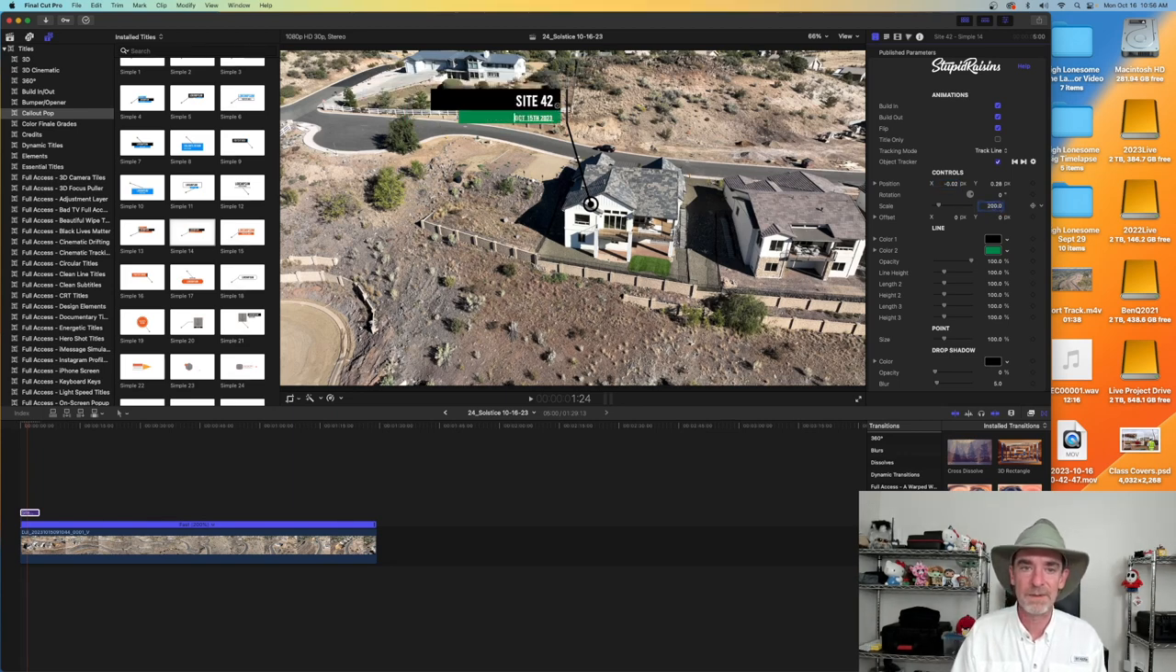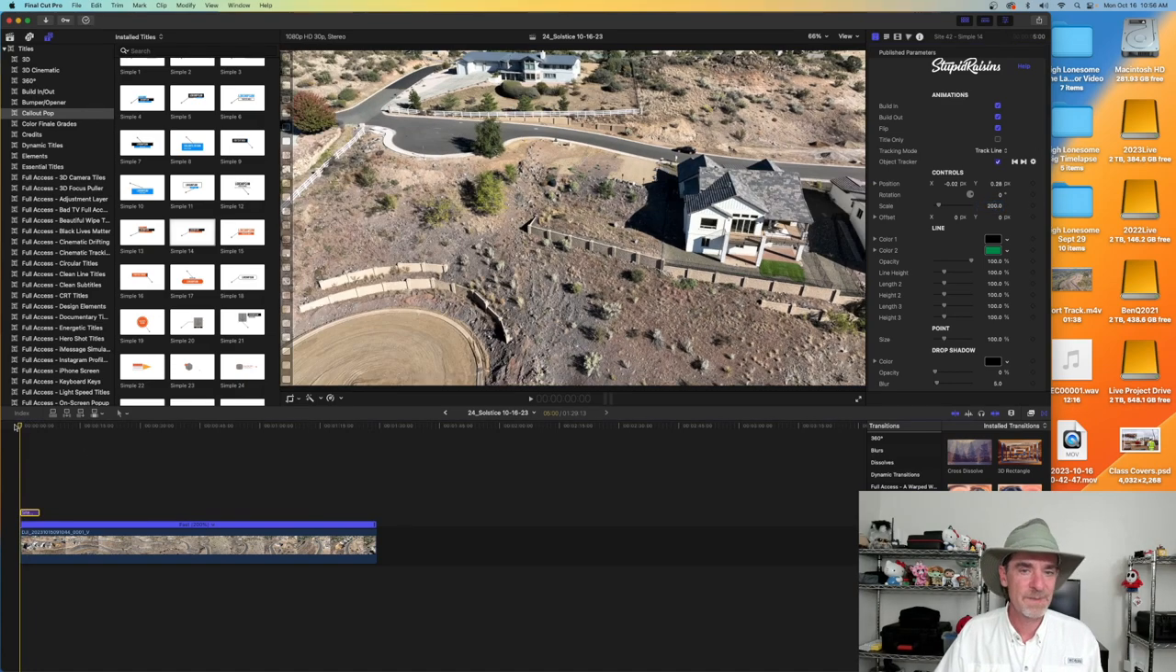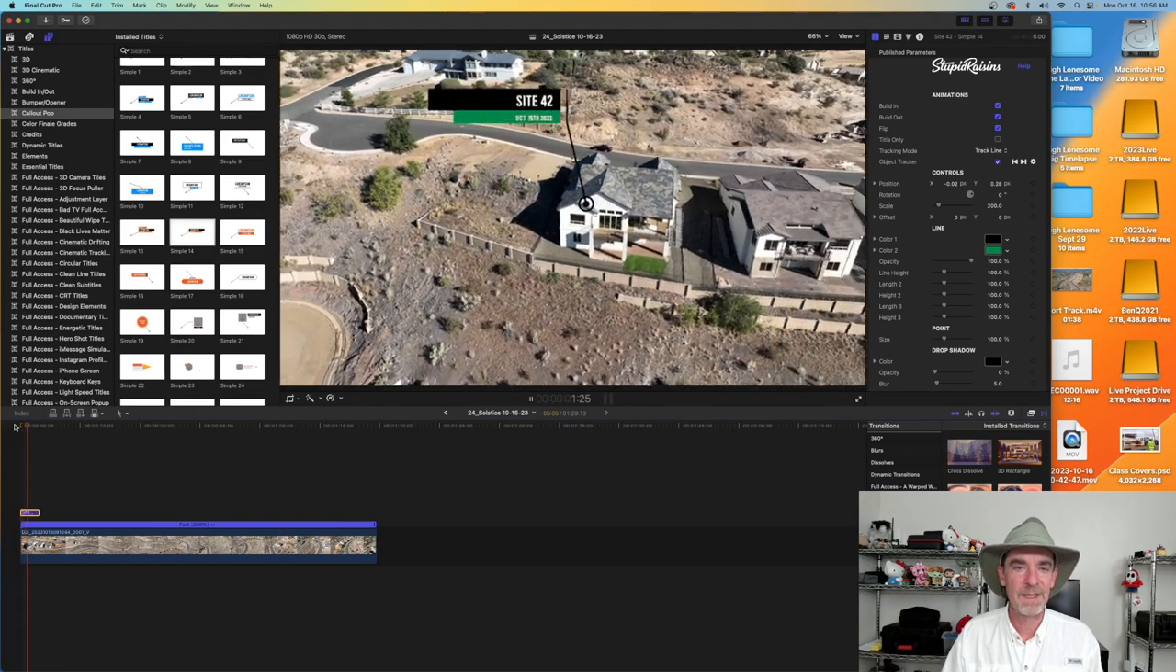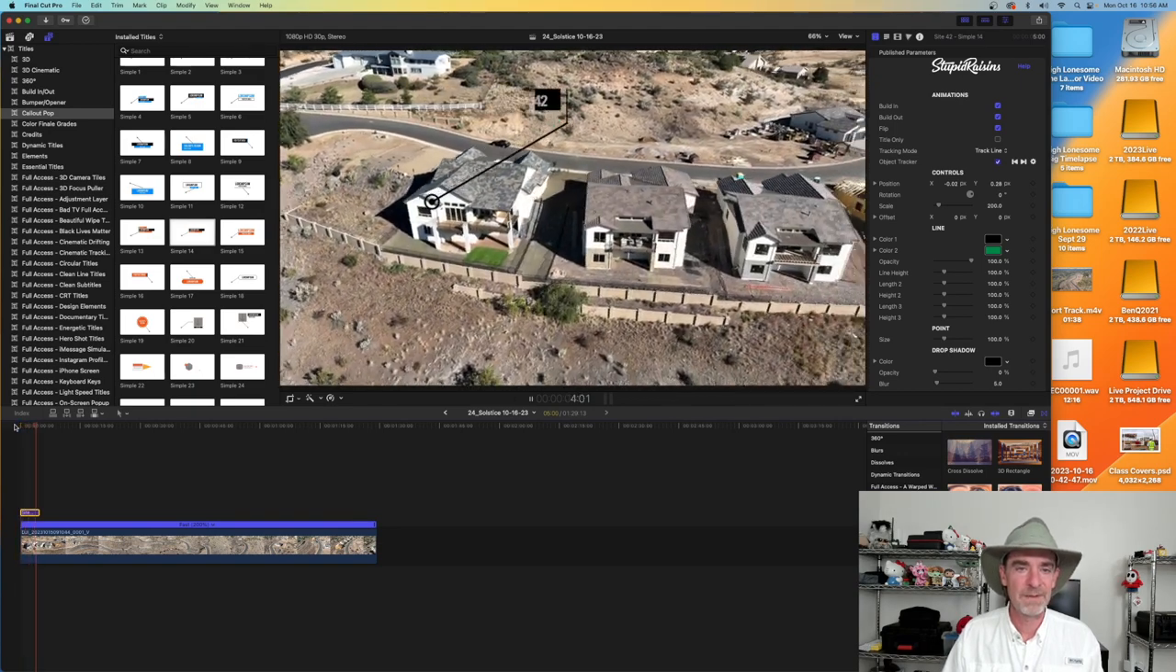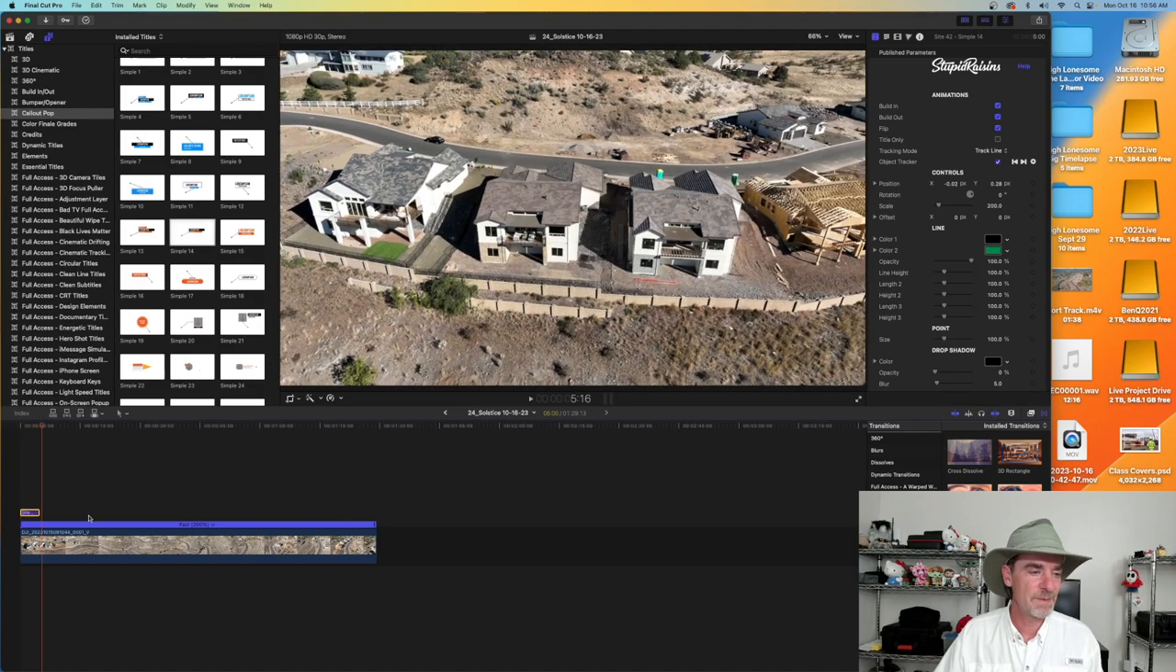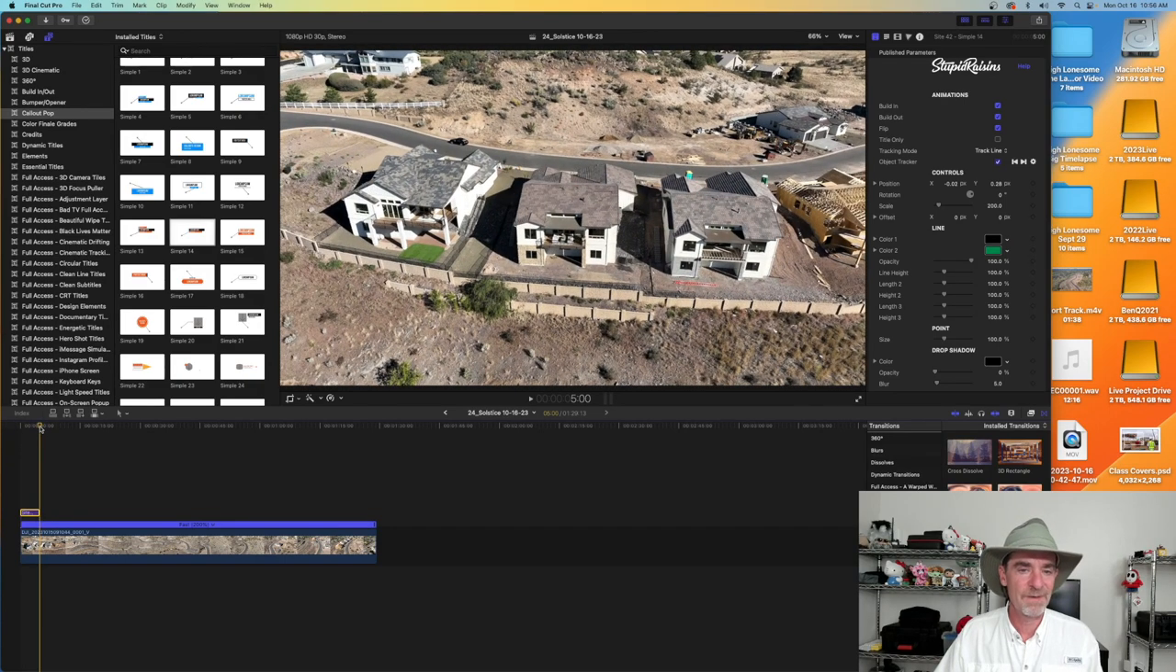I'm going to set that to 200. So now that's a smaller little flag going on right there. So let's play this back again and see. So there's our anchor point. There's site 42. All right, that's looking really good to me. So we've created our first call out.